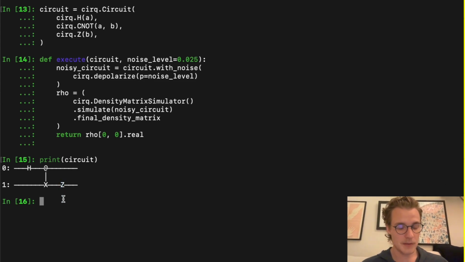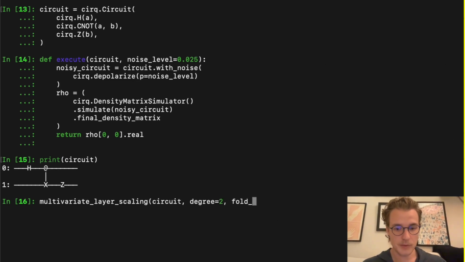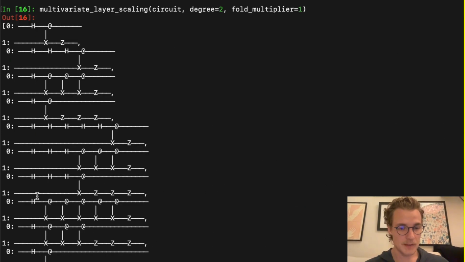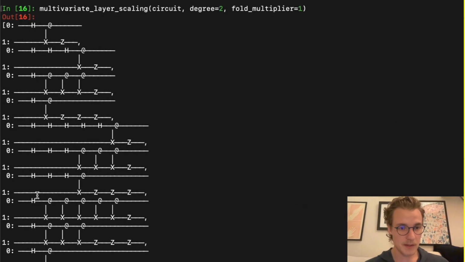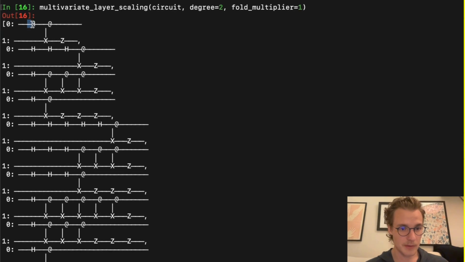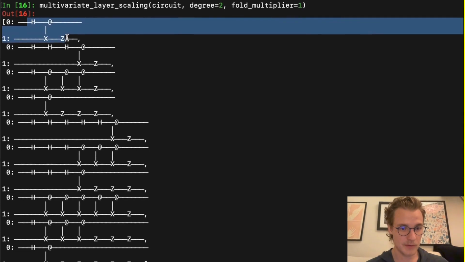The first thing that we can do is see how Mitiq will generate the multiple noise-scaled circuits. To do that, we have a function, multivariate layer scaling, which will take the circuit of interest, along with two parameters: degree, which we'll give 2, along with a fold multiplier. For simplicity, we'll just give this 1. So you can see many noise-scaled circuits are returned. The first one being the circuit as we've defined it.